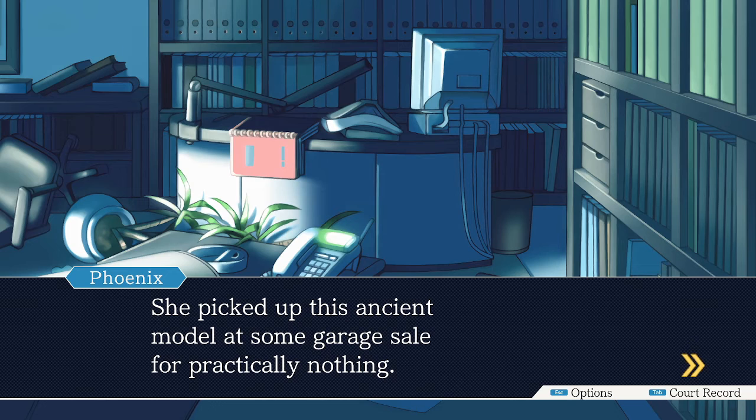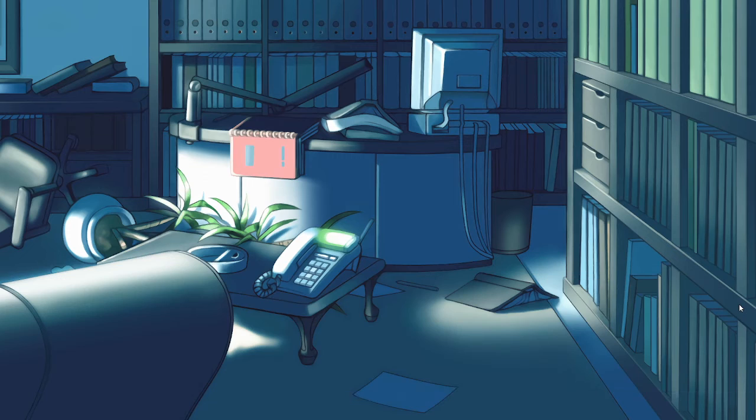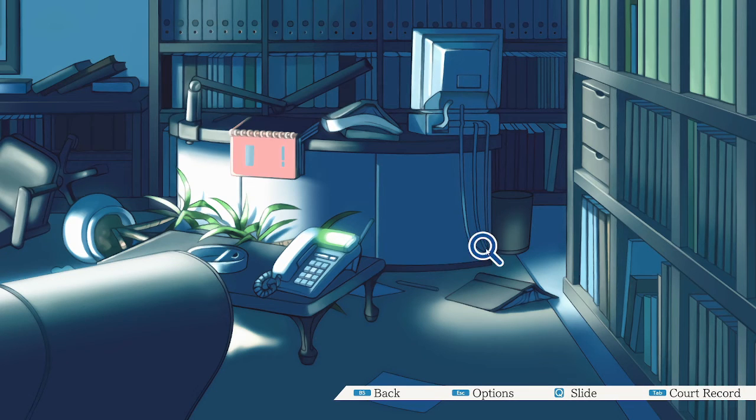She picked up this ancient model at some garage sale for practically nothing. Ugh, casual. Probably haunted. Probably haunted.